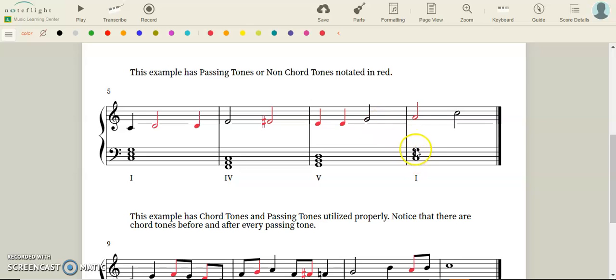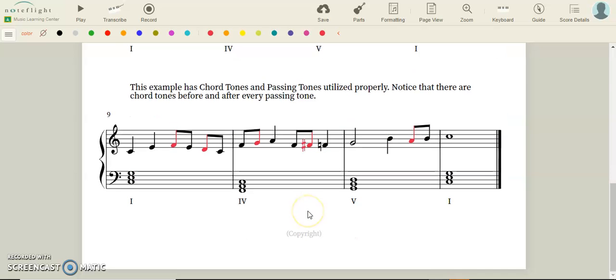And C, E, and G. Well, there's an A, so that's not going to sound so good. Sounds nice when you go back to the C, though, because C is in the chord. This is how we're going to try to use passing tones and chord tones properly so that you kind of want to whistle or sing along. It's a nice little melody.